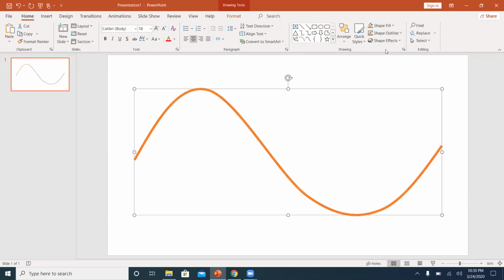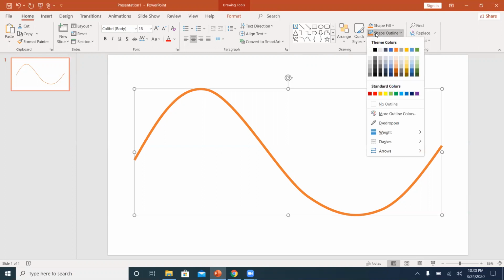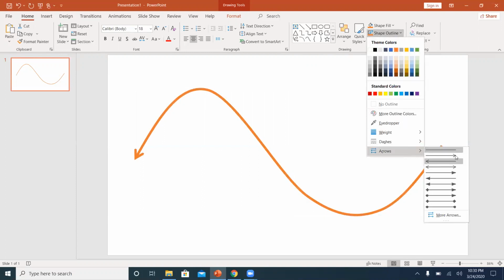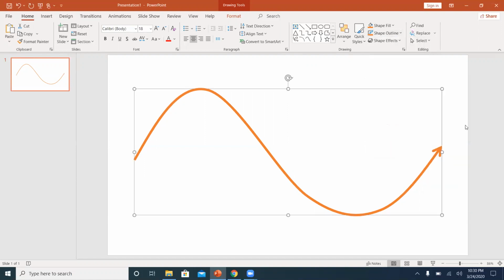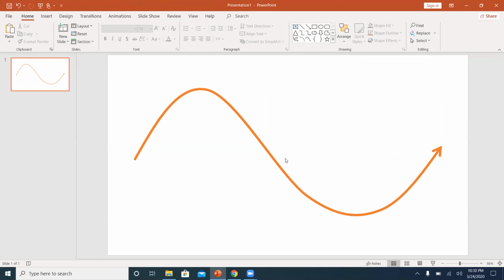Let's make it orange, make it nice and bright. And then because you're drawing the directions with the streamlines, you want to add an arrow to one end, and this is under the arrow style. So that's how you draw the line.